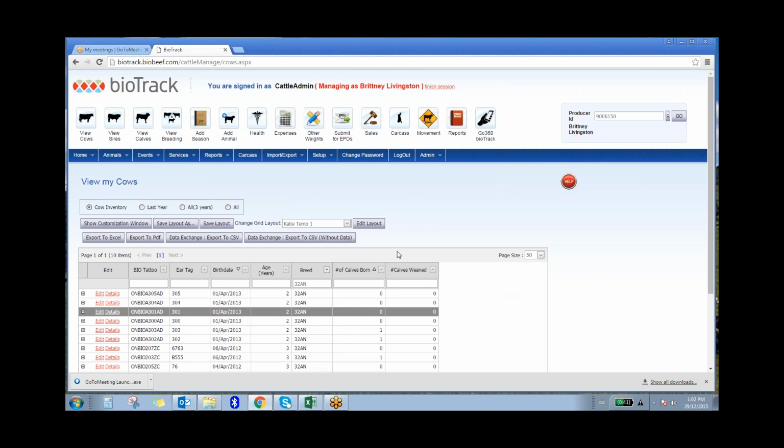So once you've finished creating and saving a layout that you like, and if you've applied any sorts or filters, the next thing to do would be export it if you want to work with it in Excel. You would just click this Export to Excel button. Or if you'd like to export it to a PDF, there's also that option available here.